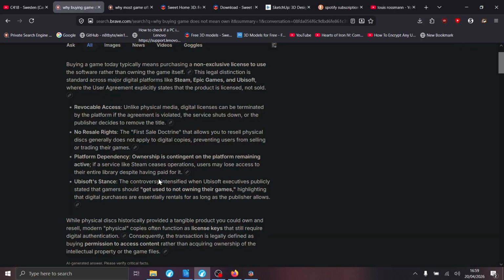Alright, let's get back to the topic. No resale: the doctrine tells you to resell physical copies, but this does not apply to digital copies, preventing you from selling or trading that game. This is another reason why they don't want you to have your things shared. Is it not cool for certain people to just copy the game?